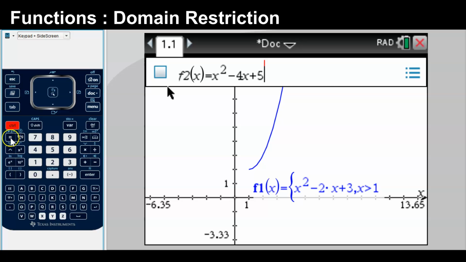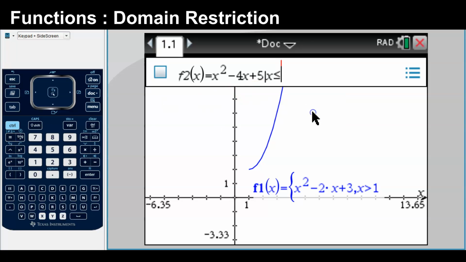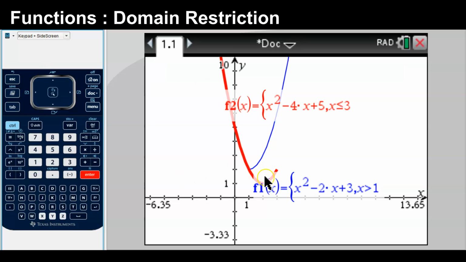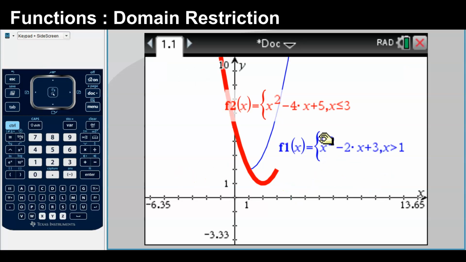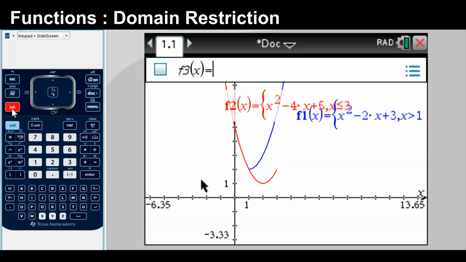So I press Control, equal, put this vertical line first. Then I want x, say, to be less than or equal to 3. So press that, and then you can see that the graph will only appear for x being less than or equal to 3. This applies for any kind of function.